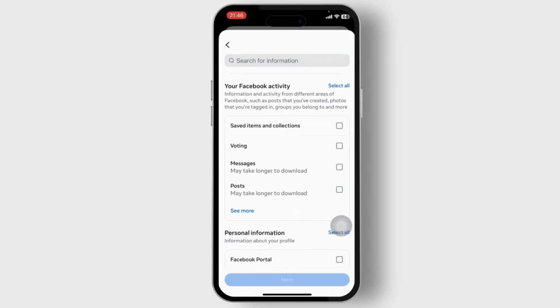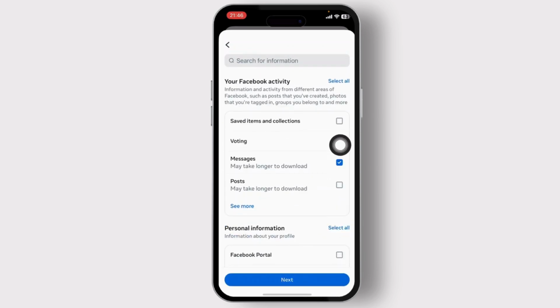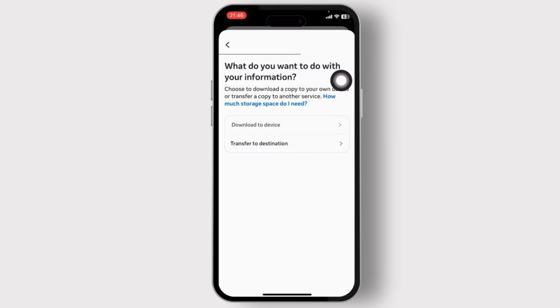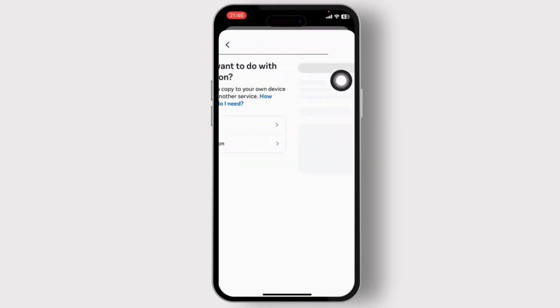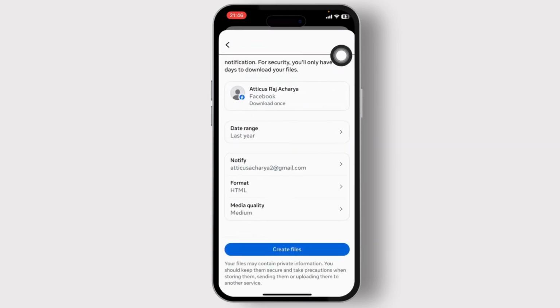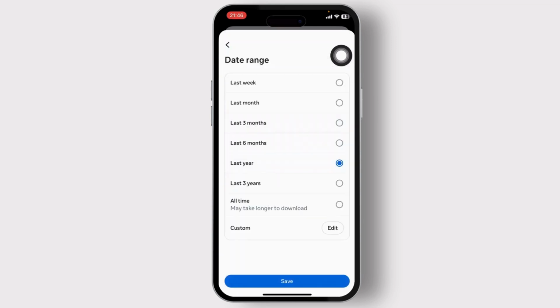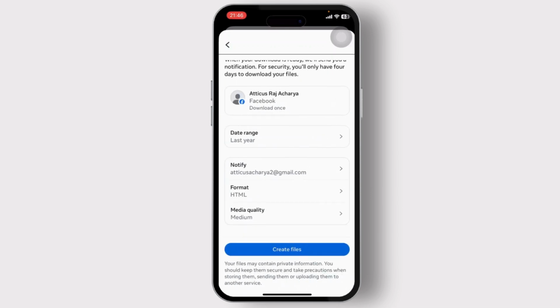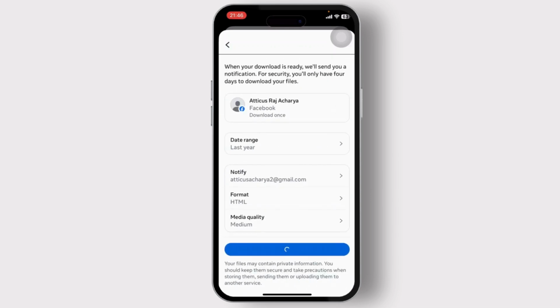So tap on that and you will need to select your messages. It should be right here. Then after you do that, you can tap on next. Now tap on download to device, or you can transfer it to a specific email address as well. So now what you need to do is head over to date range and make sure that you select the date range in which you have not yet deleted your Messenger messages. So you can select last 3 years, last year, whatever you want, or even custom, and tap on save and then tap on create files.